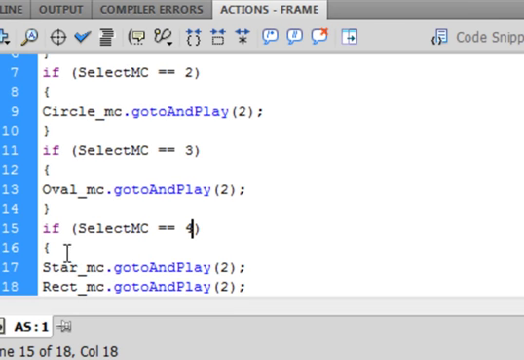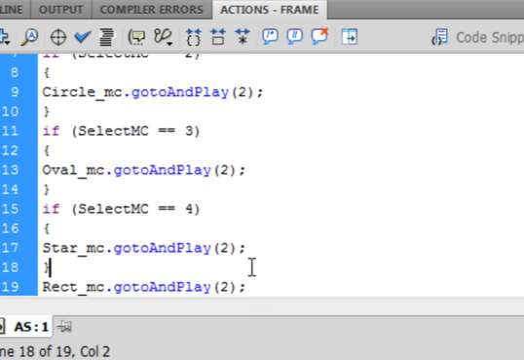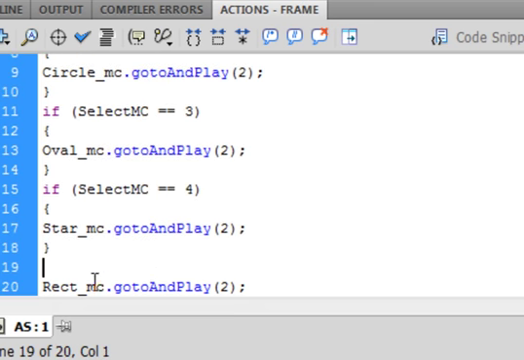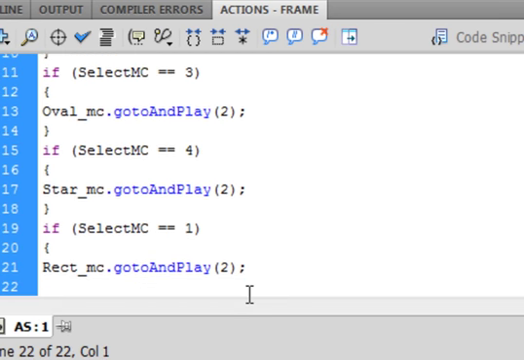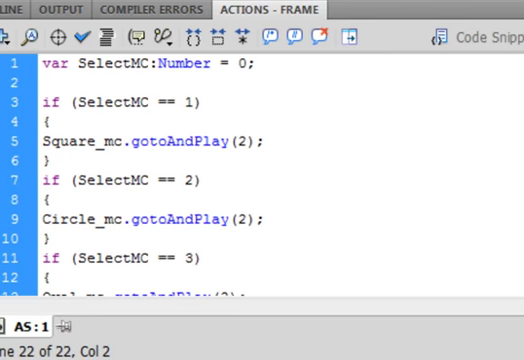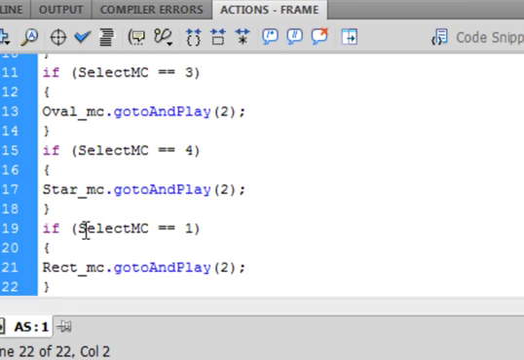Come right after this star line, enter, close curly bracket, enter, and the last paste, and we need at the end here a curly bracket, close curly bracket. So now depending on what value I have in select, it will choose one of these 5 movie clips. Oh, this last one, make sure we change that to a 5. You probably already seen that.